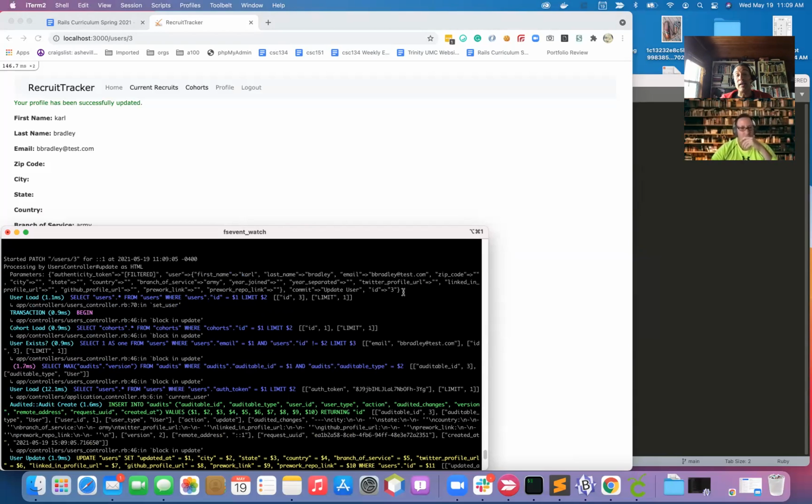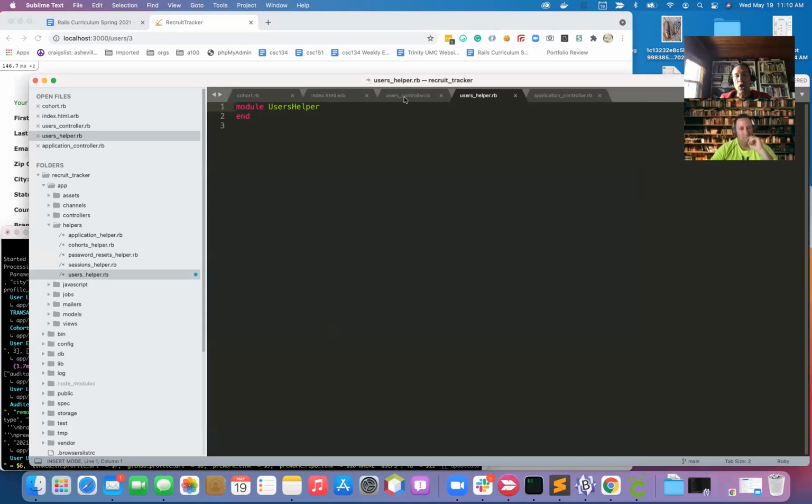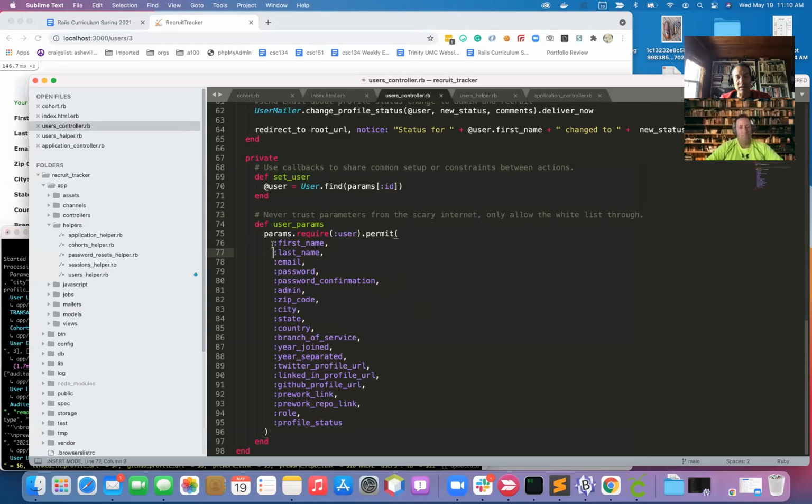And so the danger there is that if a nefarious person finds a way to make a form submission like this, they could update some things that you wouldn't want updated. For instance, a password or an administrator field or something like that. Okay. So what strong parameters does is essentially require us to explicitly say what we are allowing to be updated.